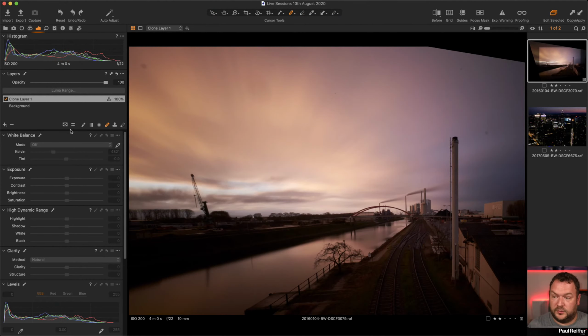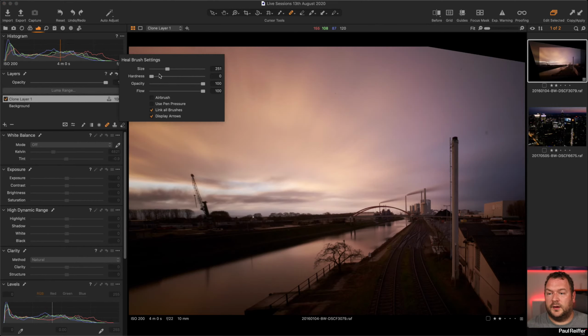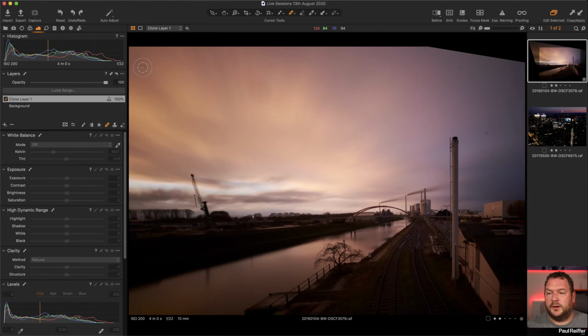Because I don't have a healing tool layer already set, I've got the clone layer. Let's just create a new heal over this area here. And Capture One's going to create a new heal layer, and it's going to choose where these source points come from. This was a big change in 20.1, which allows us to have multiple healing layers or healing spots on the same layer. We've actually got a big spot there, it looks like.